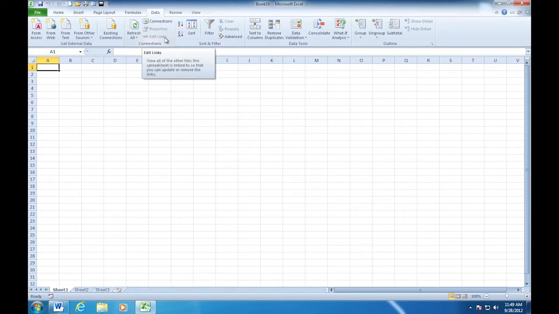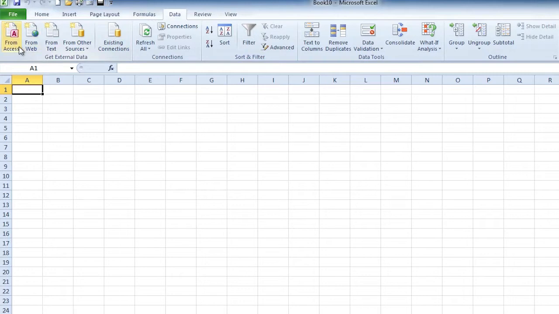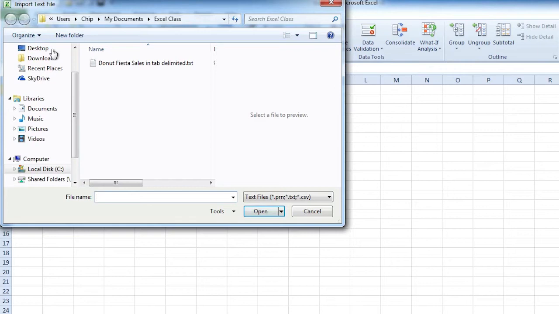And in the Get External Data grouping, which is the first one, you're going to see that we can get from Access, we can get from the web, we can get from text, or from other sources. What you're primarily talking about is from text. So let's click on that one. That's how it comes. And you want to go out and find the file. So do you have something saved out there with that information? I do. I have a tab delimited file. Okay, so let's choose that one.